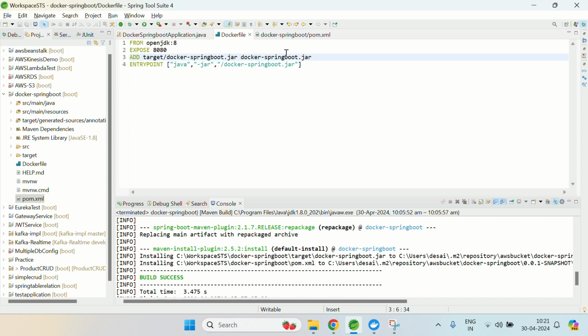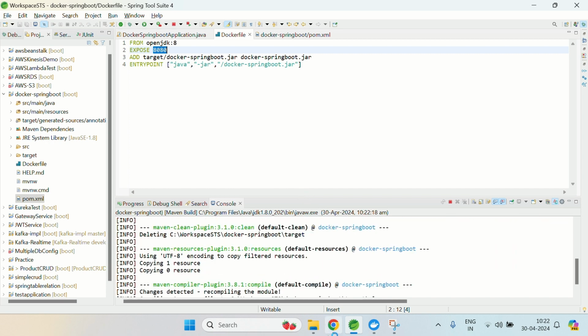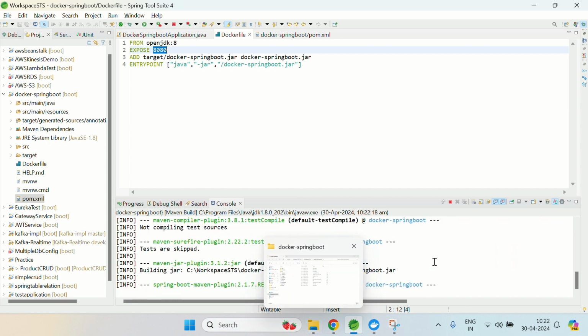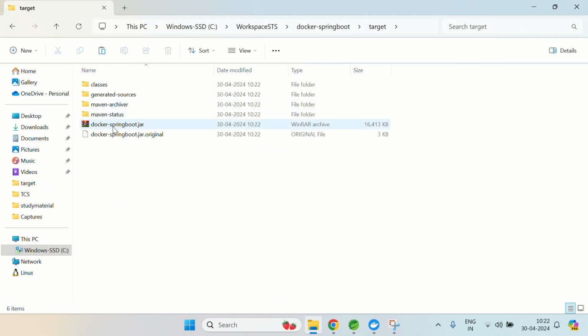I'll add the Dockerfile in the YouTube video description. You can pick from there. If you're using any other version of Java, like 17 or some other LTS version, you can mention that as well. You can change the port also. So let's create a jar. As you can see, a jar is created for docker-springboot.jar.